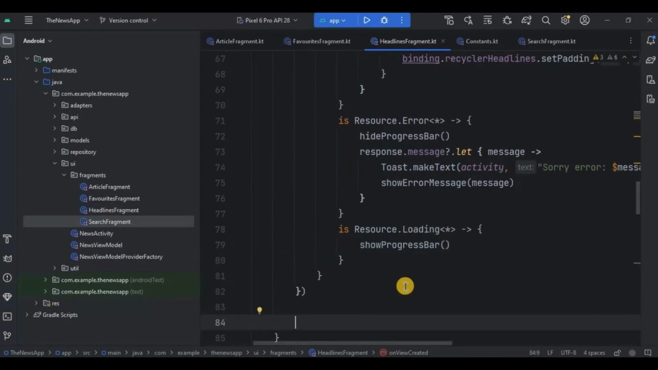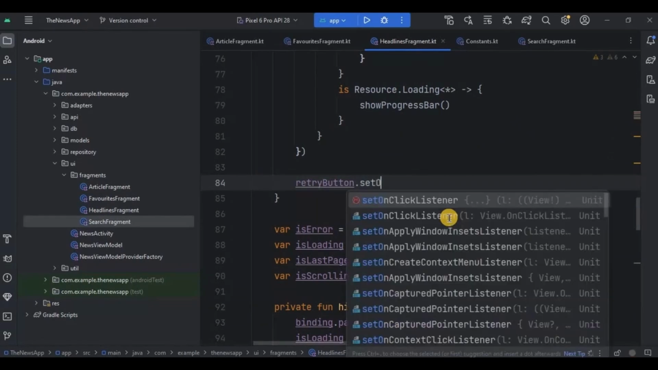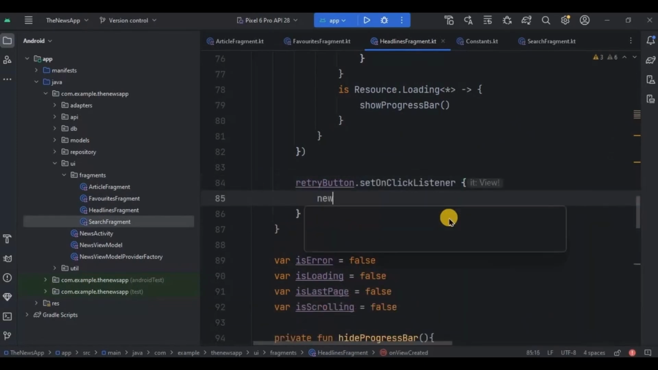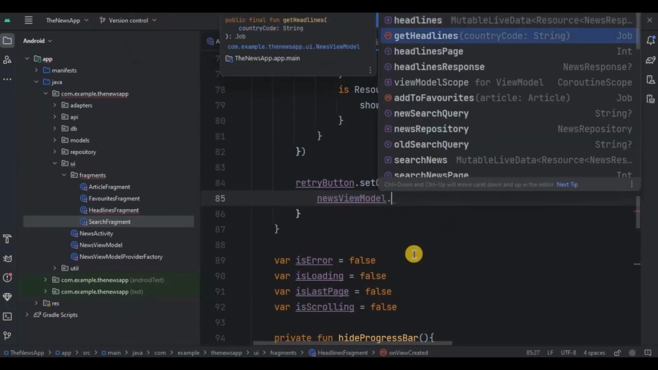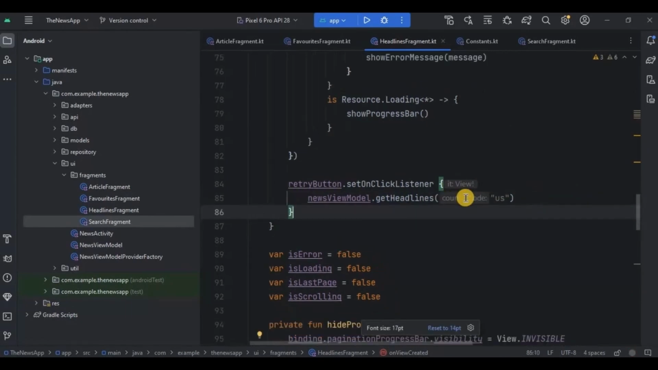Here we'll set on click listener on retry button. So let me write the code first. And done. See, it's like if there is no internet, then this retry button will be shown, right? So if the user will click on retry button, once the internet is available, then it will display all the headlines using getHeadlines method from news view model with country code as US. And that's it. Our headlines fragment is also ready.